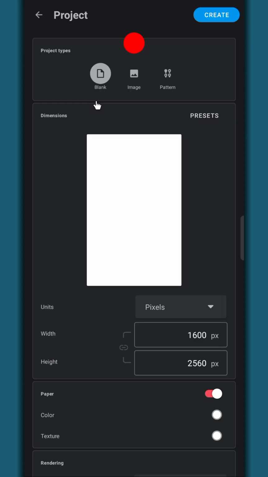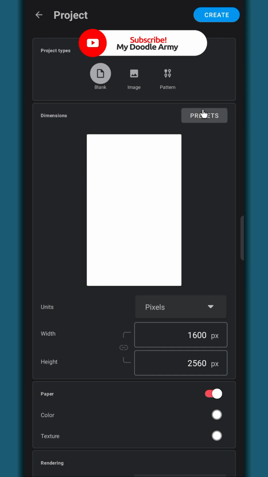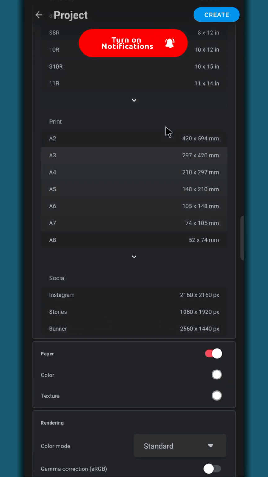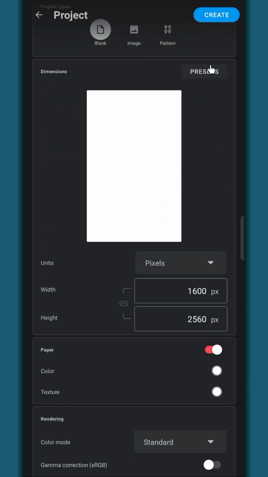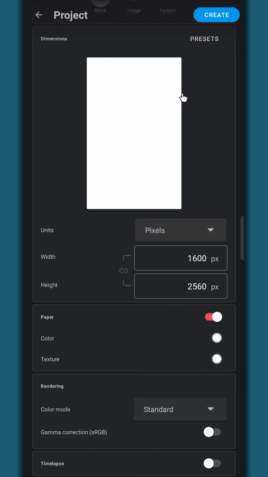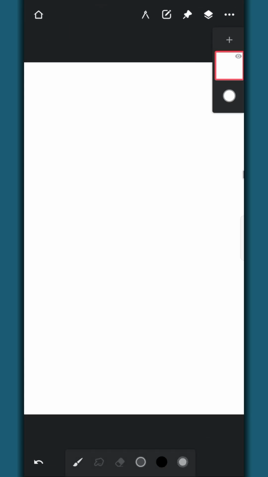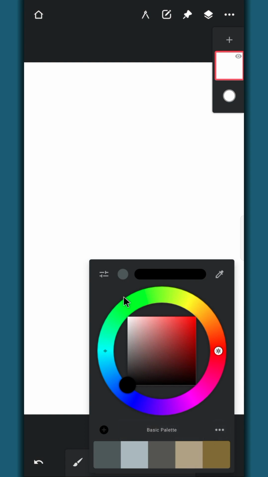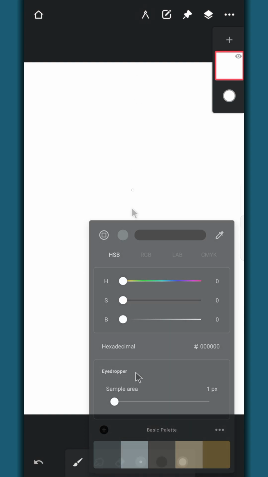Create a blank canvas. I'll use 1600 by 2560 pixels. You can use any of these presets. All other settings are untouched. If you want to use exactly same color, paste the hex here.